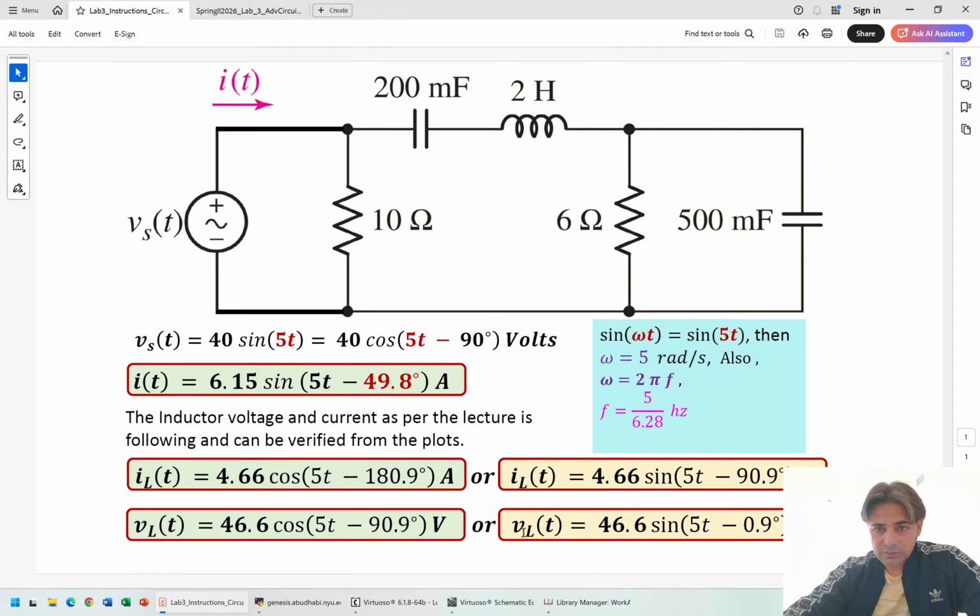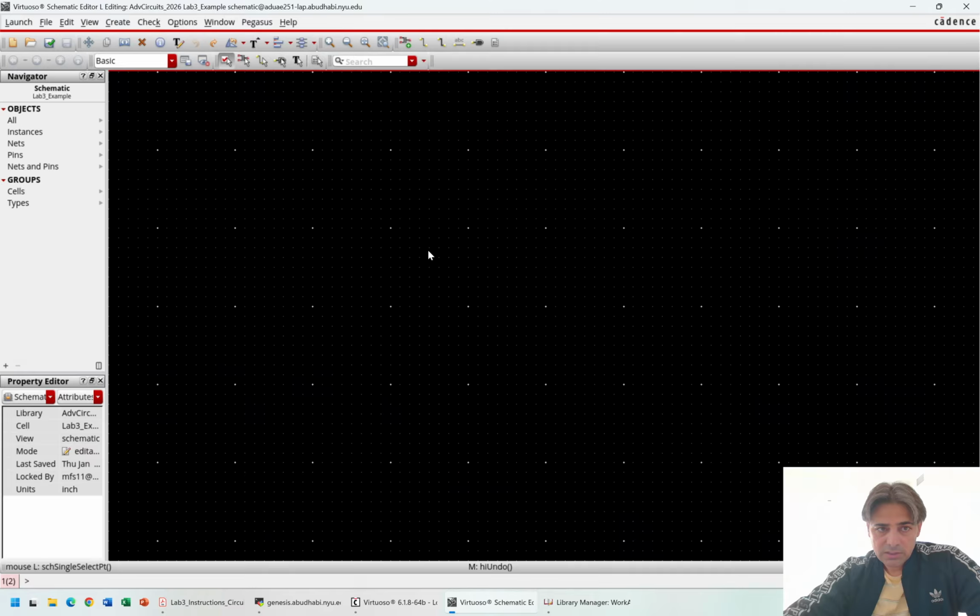Again, we are going to solve this problem. Let me connect the circuit first, and then I'll come to the voltage source, and I'll let you know how to configure a sinusoidal voltage source with some phase angle. All right, so let's quickly move to the library manager.